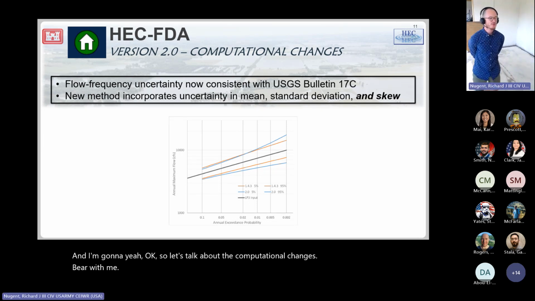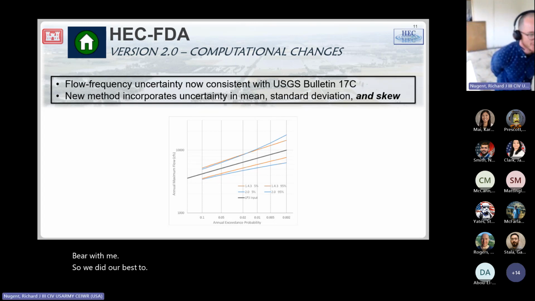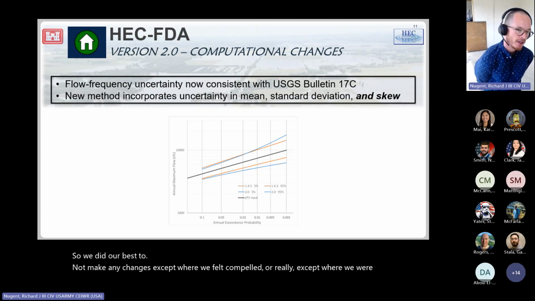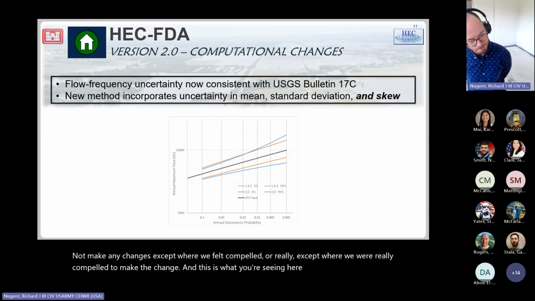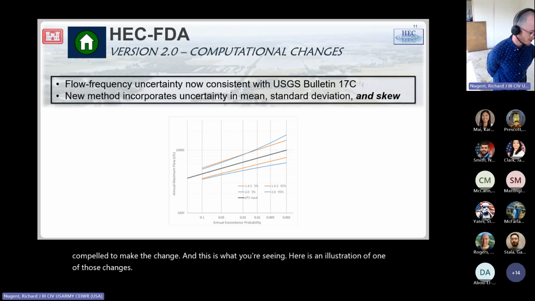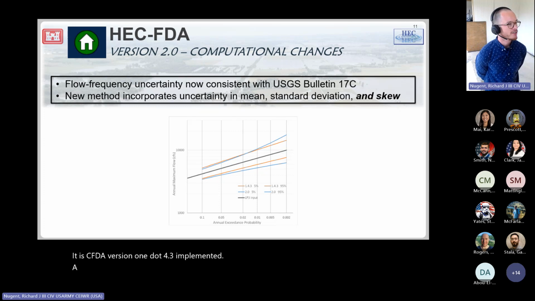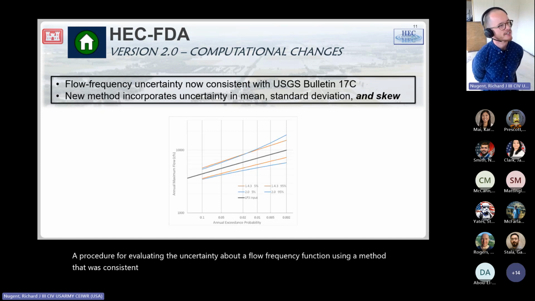We did our best to not make any changes except where we were really compelled to make the change. And what you're seeing here is an illustration of one of those changes. HEC-FDA version 1.4.3 implemented a procedure for evaluating the uncertainty about a flow frequency function using a method that was consistent with the guidelines of USGS Bulletin 17B.